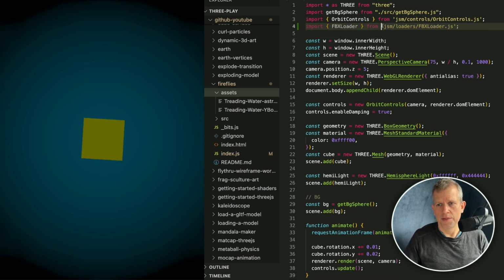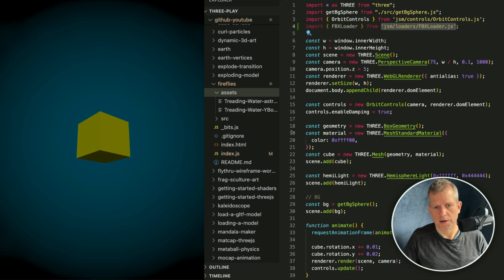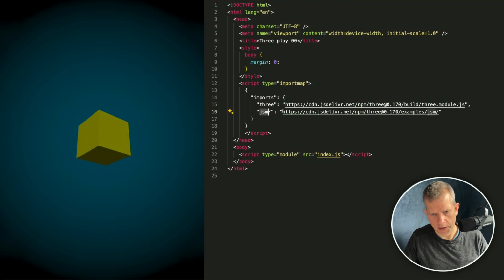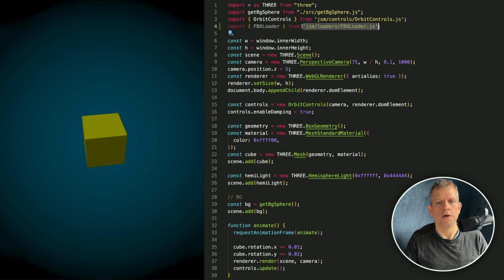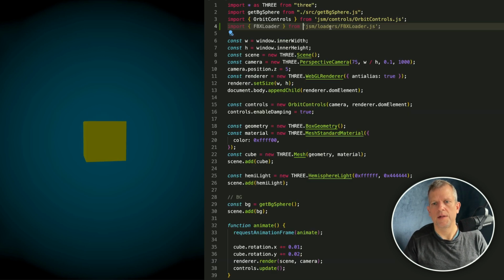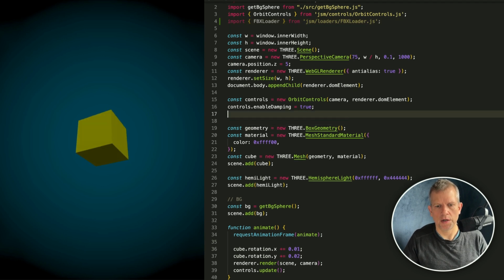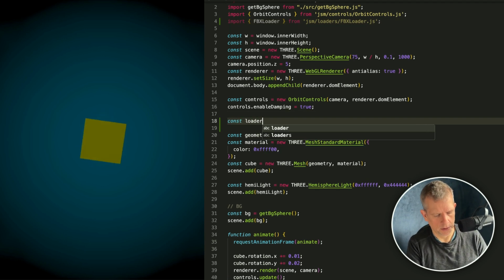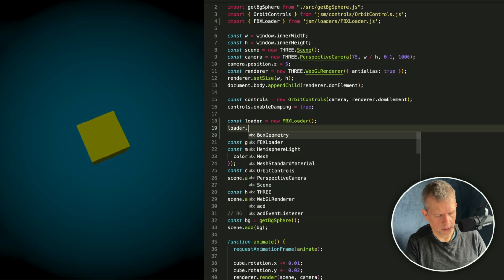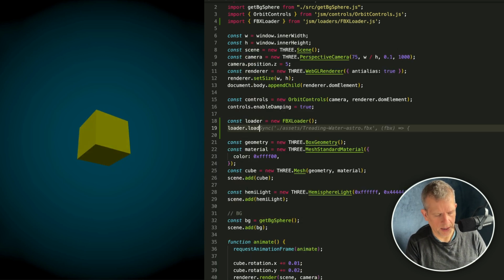By the way, this particular path works because I've defined an import map in the HTML. So whenever I just say JSM, the JavaScript engine knows he's referring to this path plus this path. That's why that works. All right, let's instantiate our loader. const loader equals a new FBXLoader. loader.load, I'm supposed to say await, async.